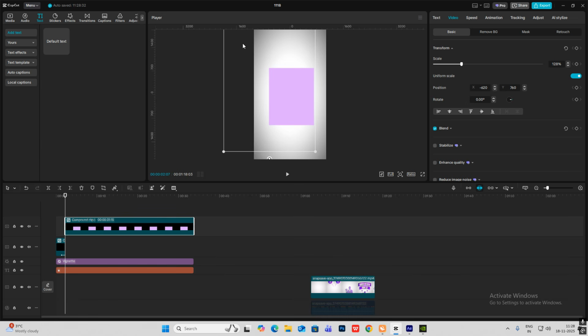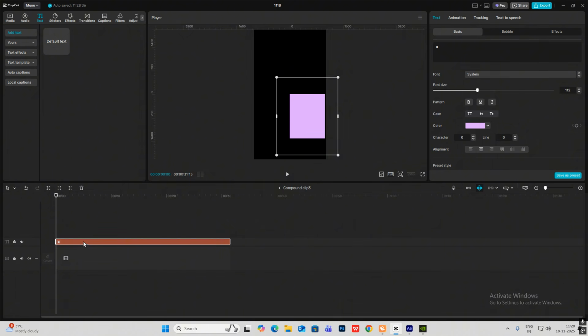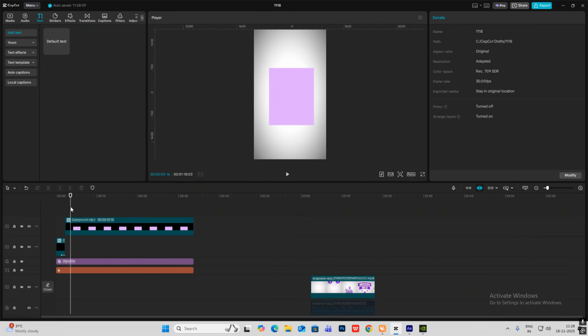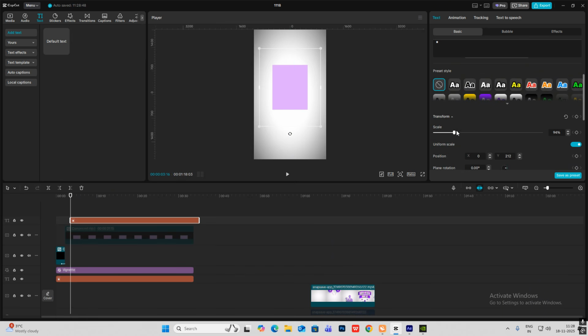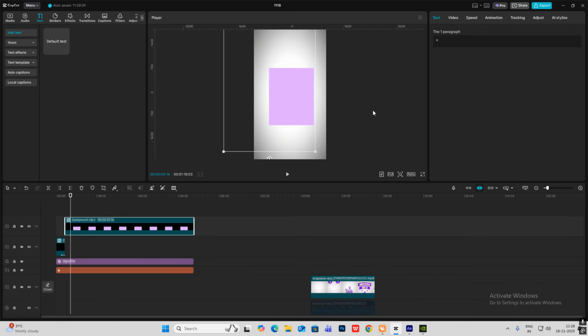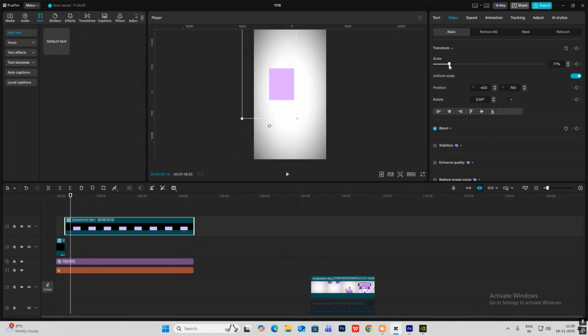But if I would not have done that, let me show you. Let me copy this and paste this over here. This is without the compound clip. If I decrease the scale, you can see it is starting from the middle. It is scaling up and down from the middle. But this one is scaling up and down from here. So this way you can change the anchor points.